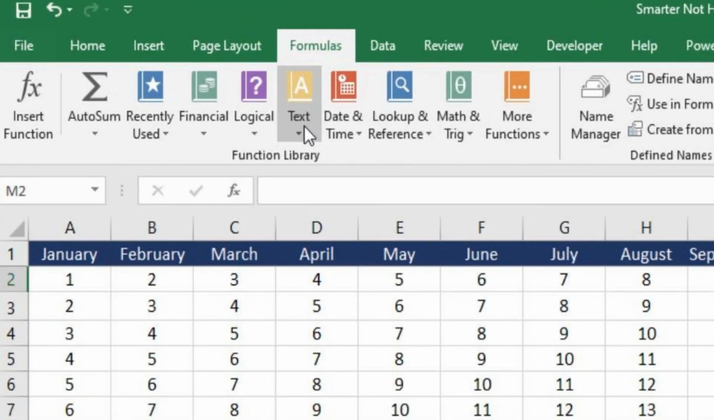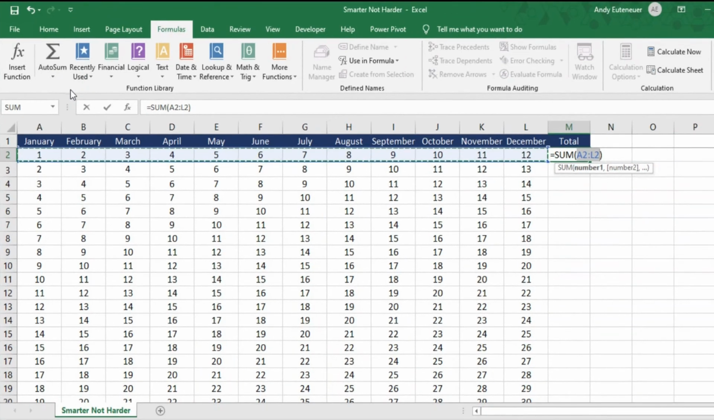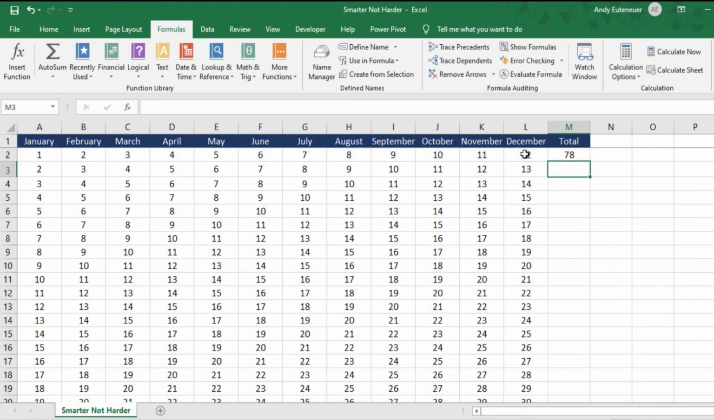The simplest way to do that is by clicking on the Formulas tab and then choosing Sum from the AutoSum drop-down option. You can see that Excel automatically picks up all of the columns before your total column, and that's what it'll auto sum for you. So if I hit enter now, it should automatically total up all of those values.